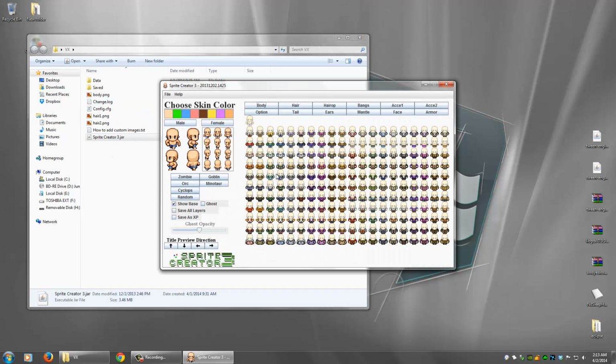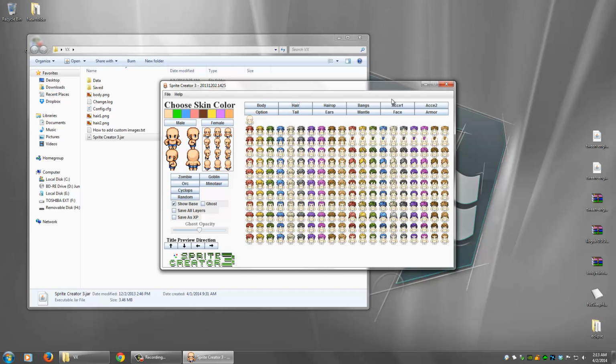I'm going to be adding a body object and a hair object. And I am going to show you how to name each object as you add them. I can see that I have 22 body objects and I have 22 hair objects.